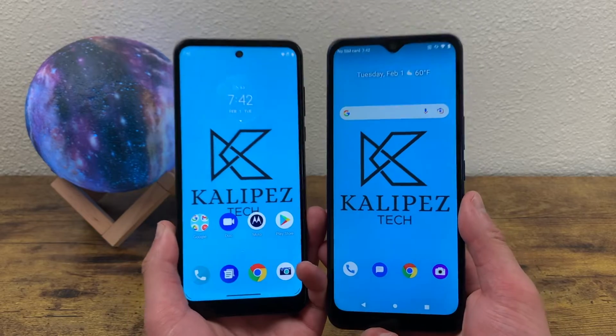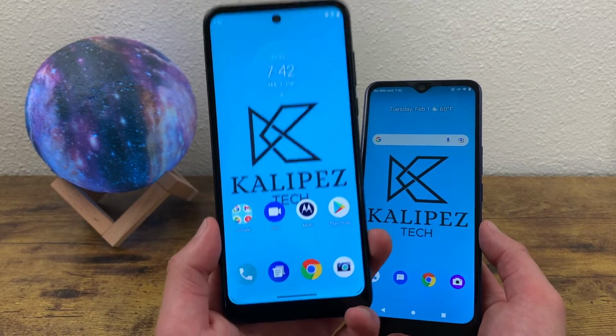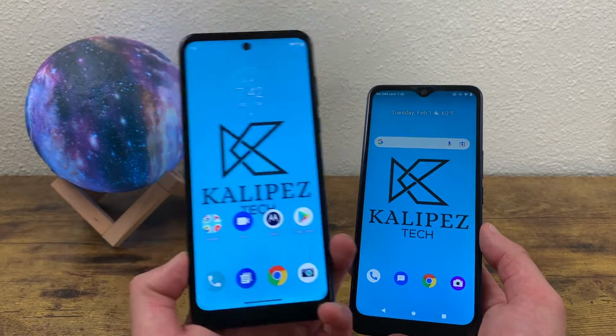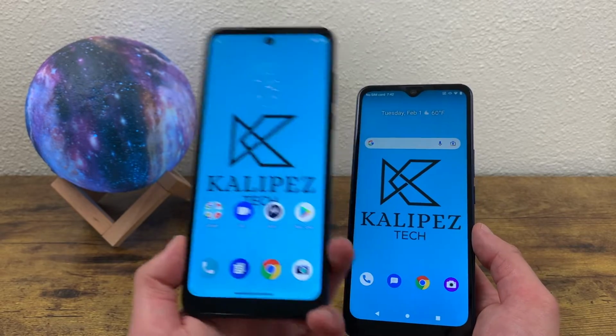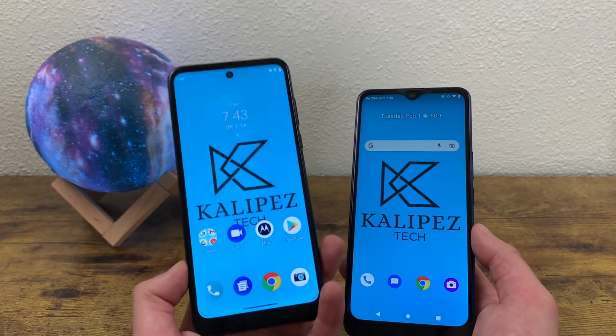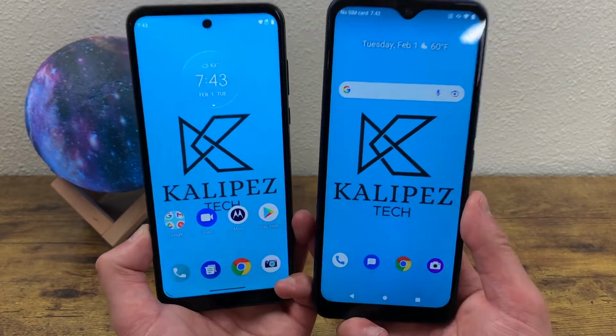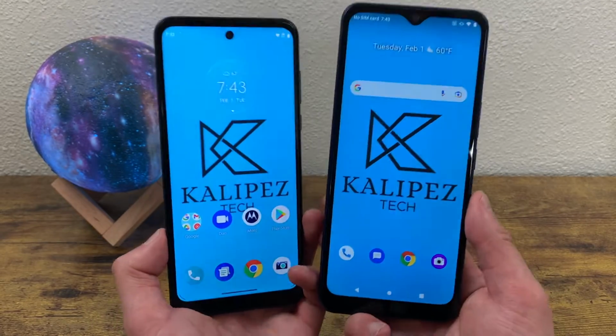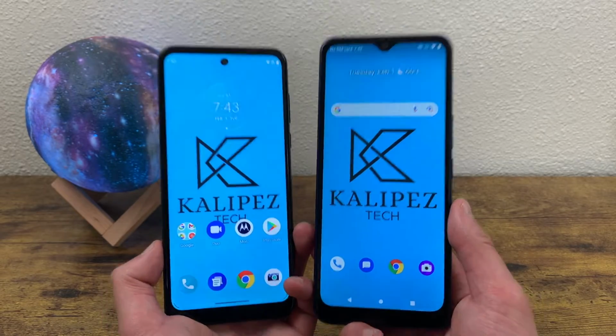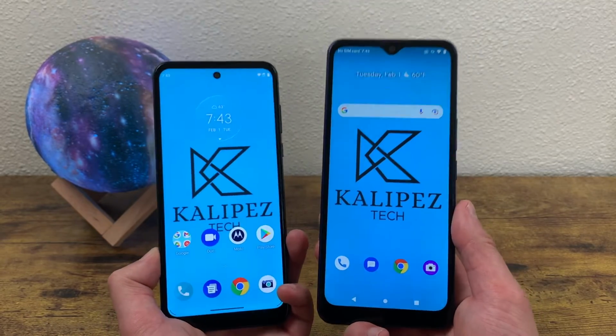So this isn't a huge difference, but the Moto G Power 2022 does have a larger battery, and that means it's also going to have more longevity down the road, because as the battery degrades, you're not going to notice it as soon as you would with the Cricket Dream 5G. But this is one of those less common occasions where it's only really a marginal difference. So definitely keep that in mind. It's not going to be like night and day.